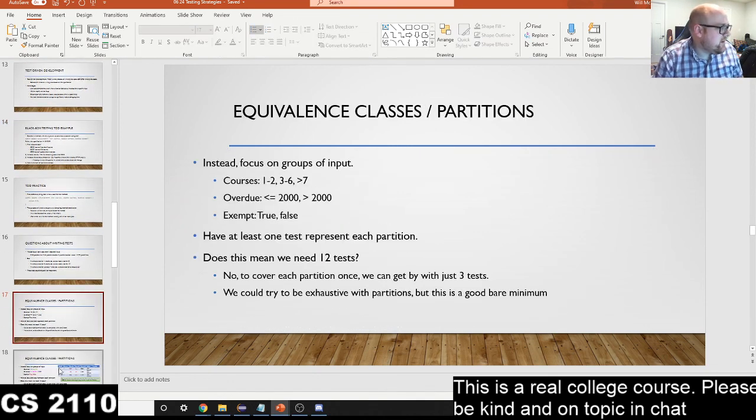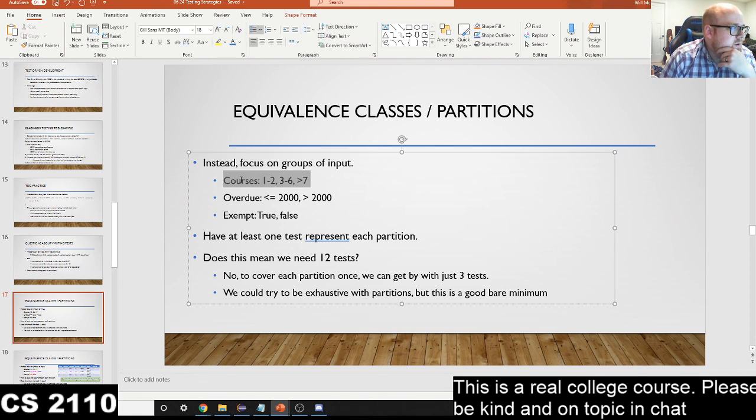And so from there, if I were to list my buckets, I have number of courses, 1 and 2, 3 through 6, and greater than, I should say greater than or equal to 7.